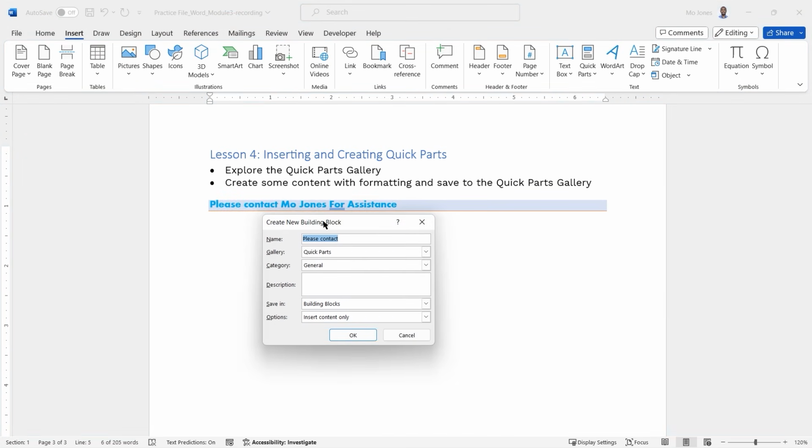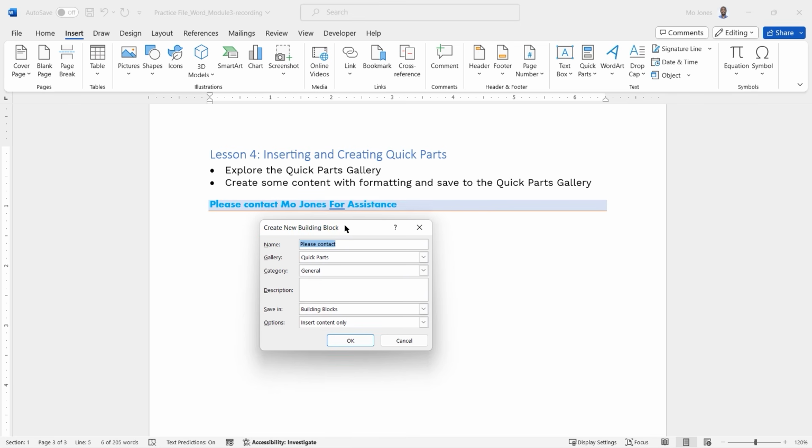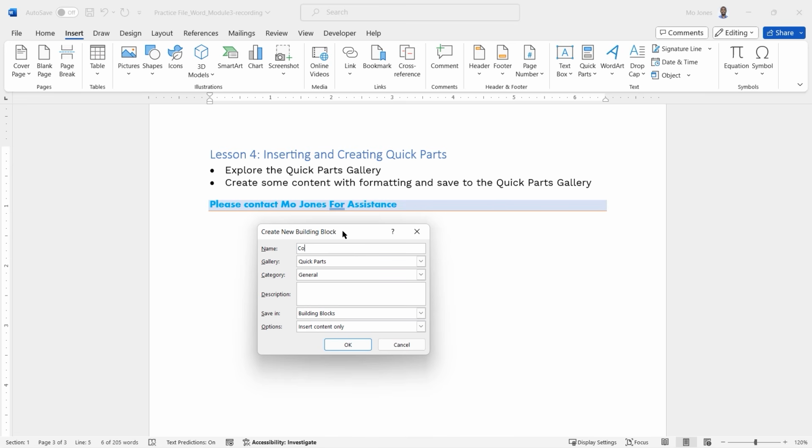Here's my little Create New Building Block dialog box here. Need to go ahead and give it a name. I want to make sure I save it to the Auto Text Gallery. And if I want to put a little description in here, this is optional, I can go ahead and do that. So I'll just call this Content 1.